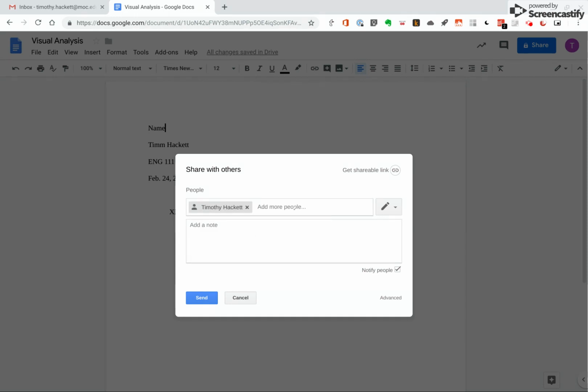And I can add other people. We're going to do this probably later on in the class when we do that collaborative project. This way we could actually share it with each other. And then all you do is hit send.